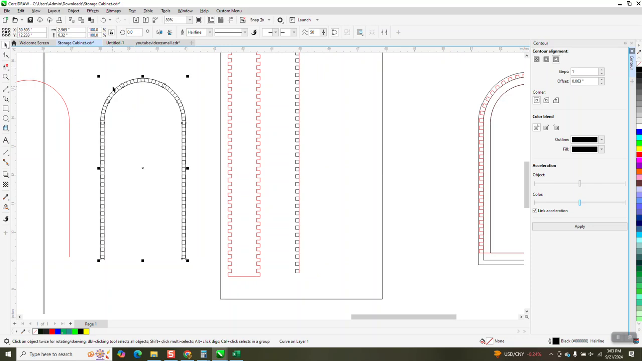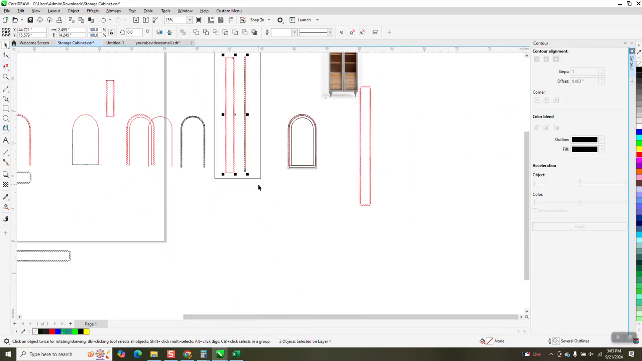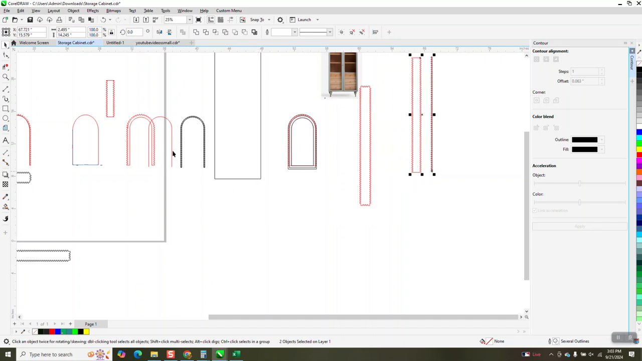Now what I want is just the outside line. So let's get this way out of the way. Matter of fact, we don't need it because this is our real one.